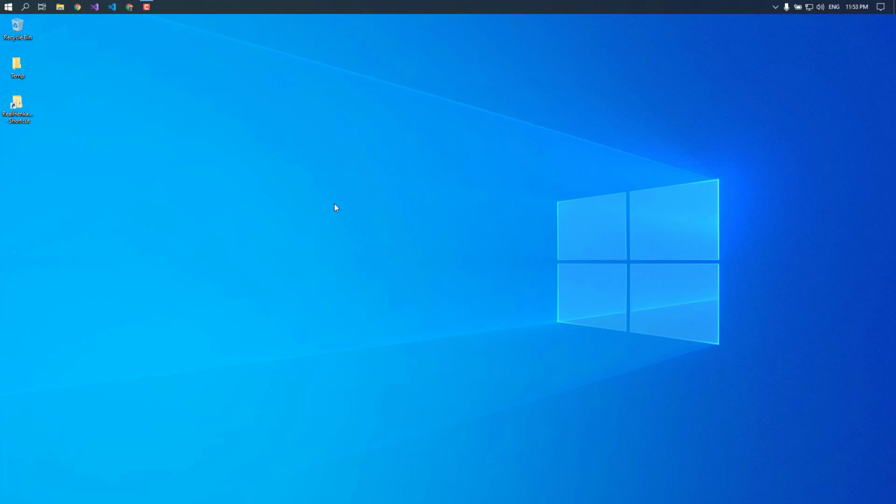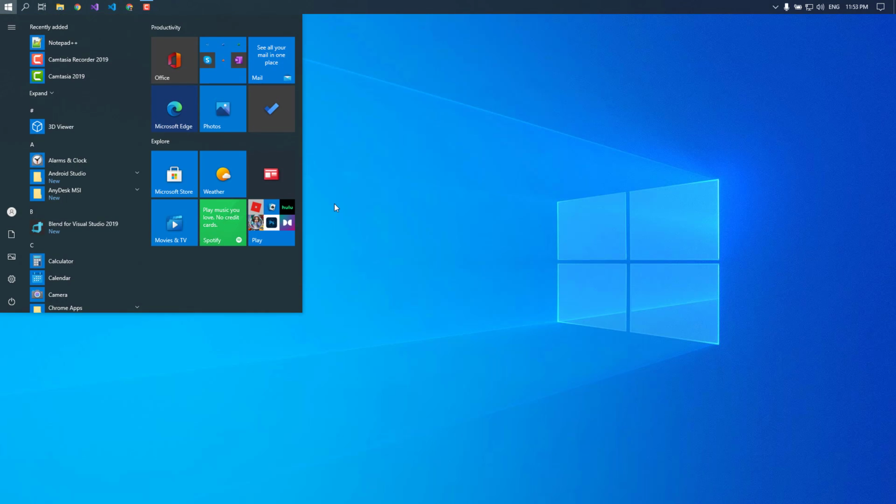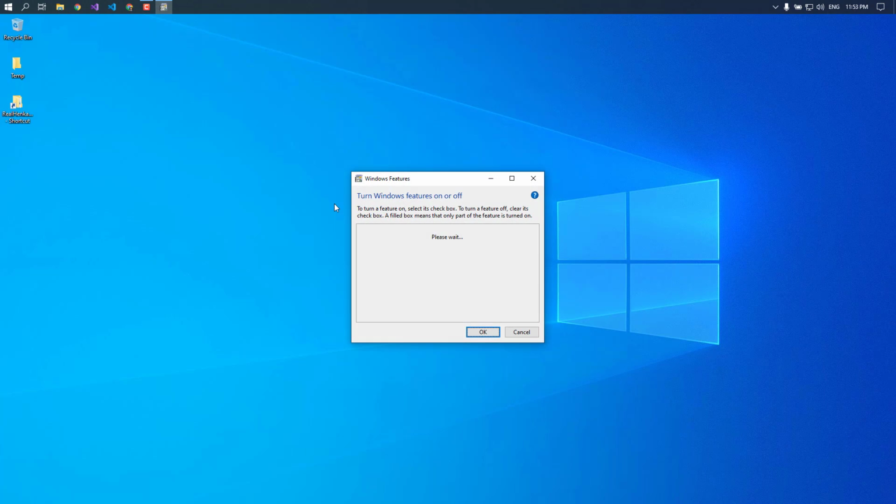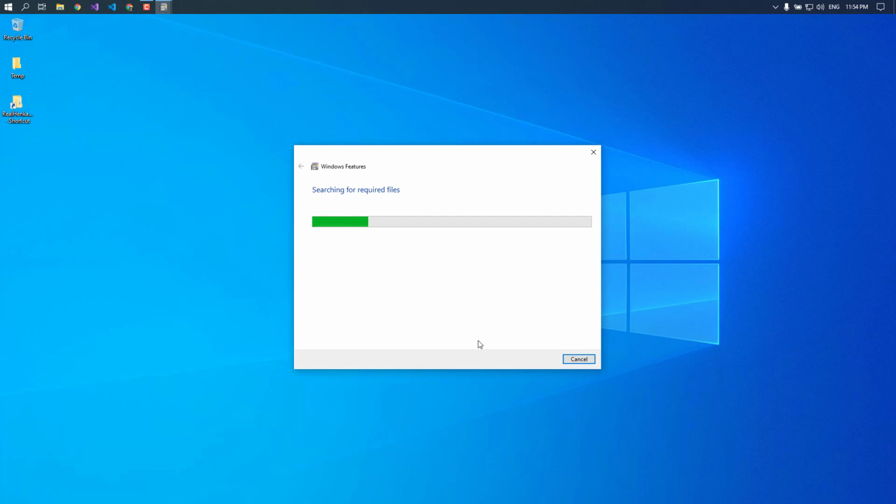Welcome back. The next step is to activate the sandbox feature itself from the same window. So from the start menu, type again, turn Windows features on or off. Scroll down till you find the sandbox feature item, Windows Sandbox here. Check OK. It requires a system reboot too.